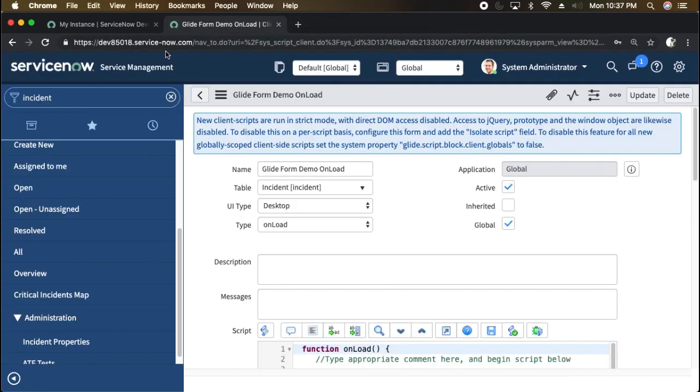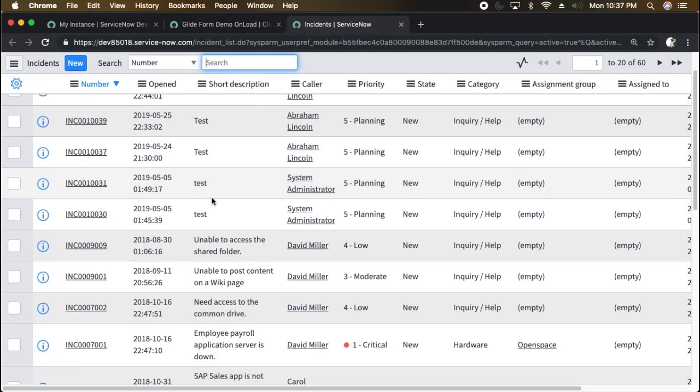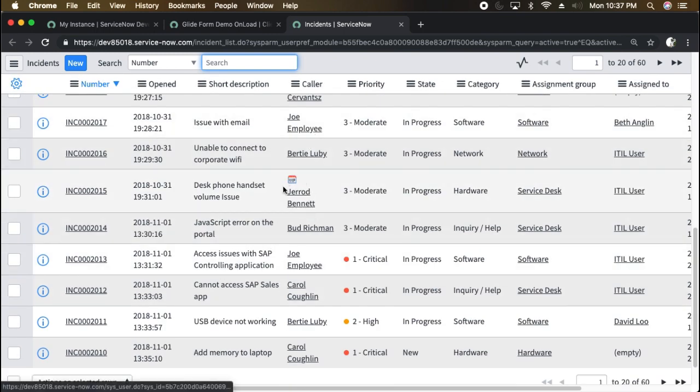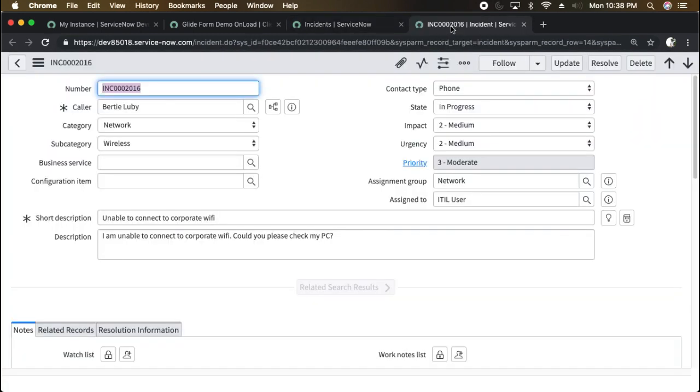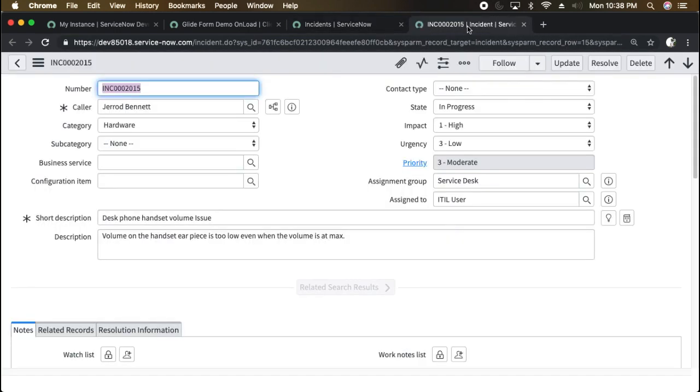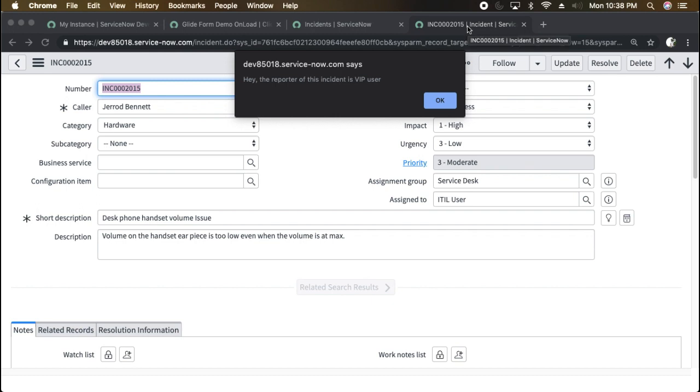Now let me search for a VIP user incident. I really want to show you the difference. In this list, I have a lot of callers. First I will show you the non-VIP caller. If I open this incident, the form is loading, and I don't see any alert because the user is not VIP. Now if I go to the VIP user incident and open this, when the form is loaded, you can see the message: "Hey, the reporter of this incident is a VIP user." That means it is able to check that value directly with the help of getReference.